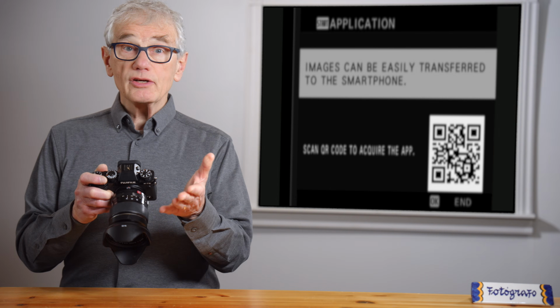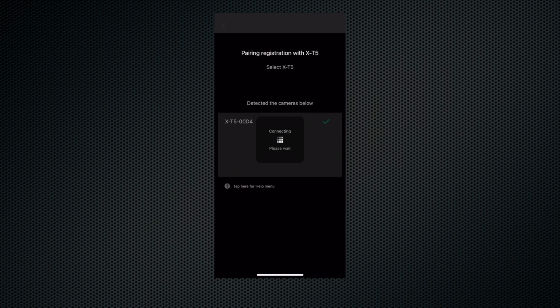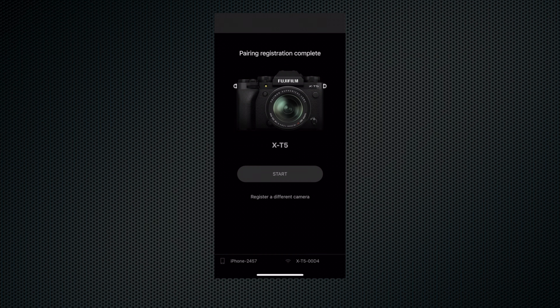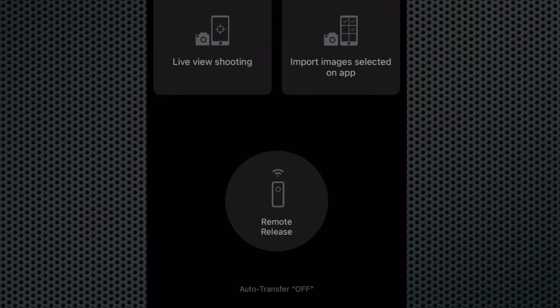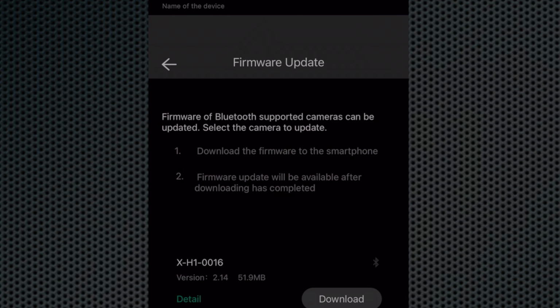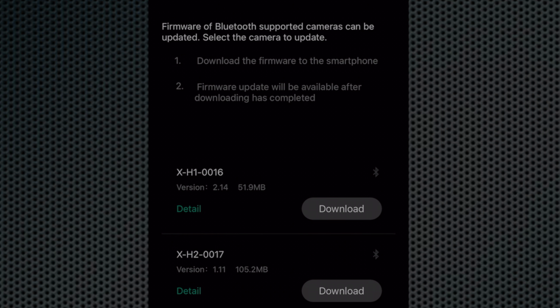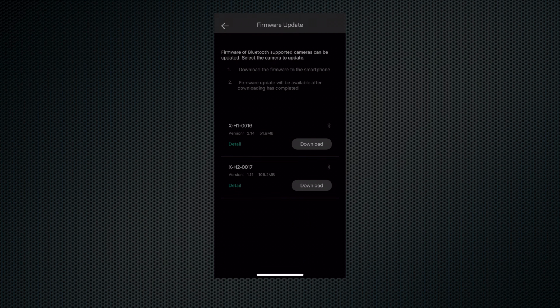Now, I recommend you do that, not only because it provides location information, works as a remote, and transfers images from camera to phone, but because it will alert you to camera firmware updates and install them directly from the phone. No computer required.